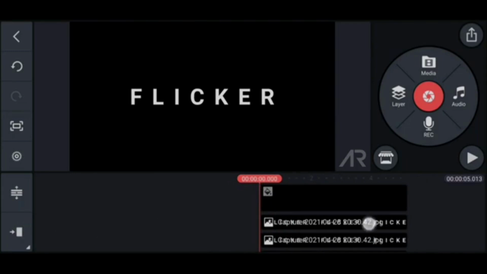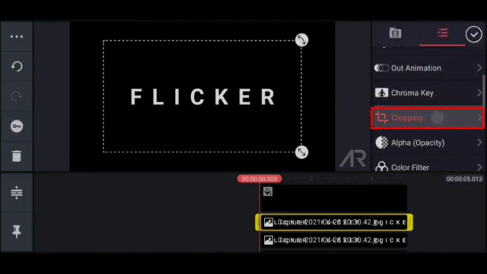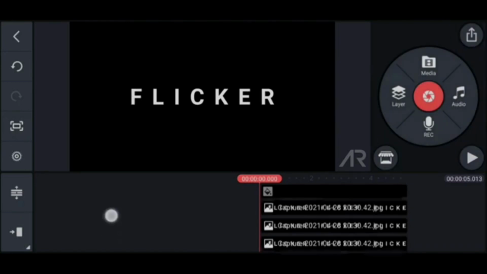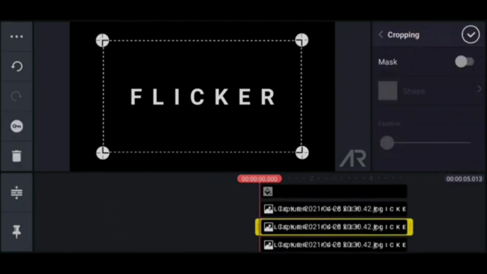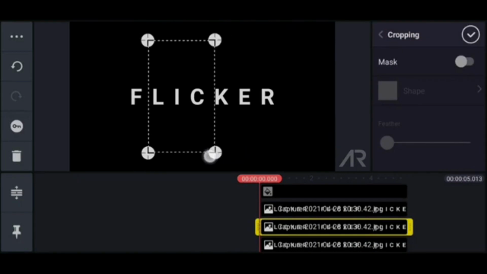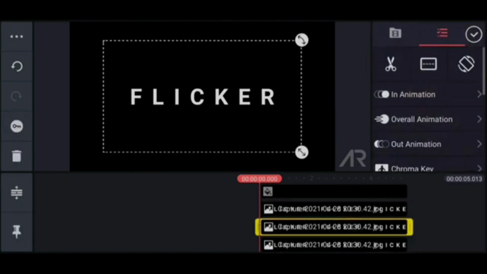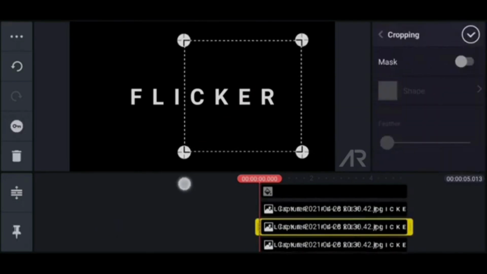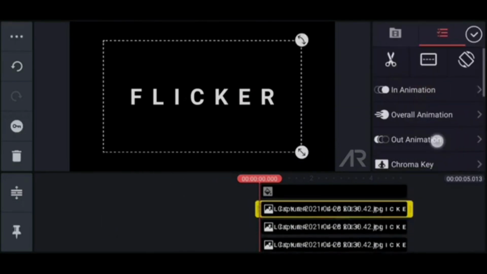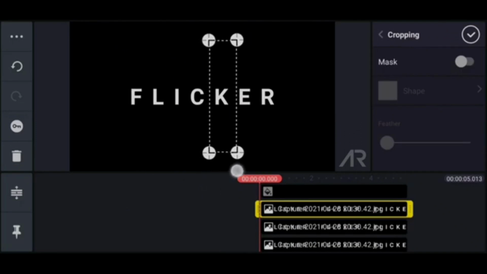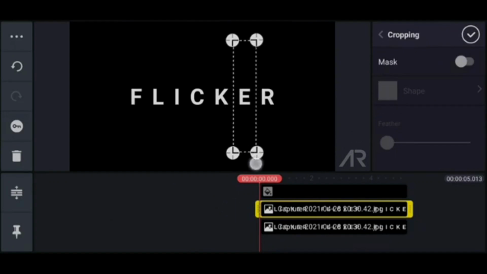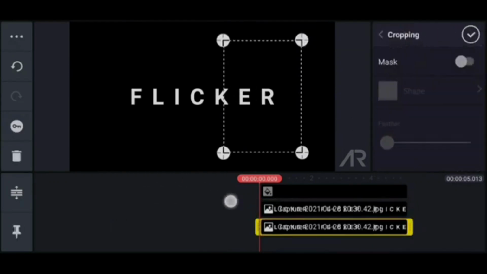Then you go to cropping. So you'll be cropping just what you are seeing. So you highlight the second one, then you crop the whole thing to L. The third one, crop to I. The fourth one, crop to C, like that. Okay, then the second to the last, highlight it and crop it to E. Then the last one, crop it to R. Okay, so that is that.